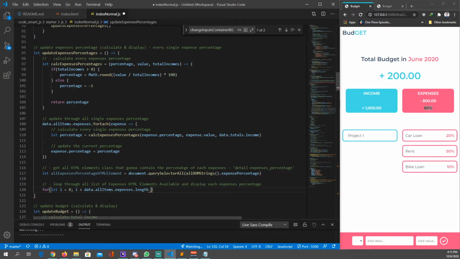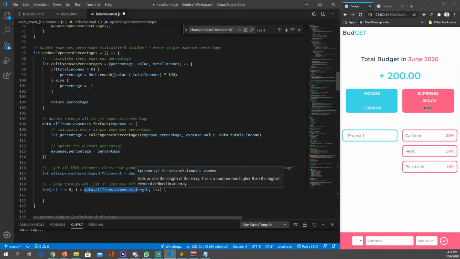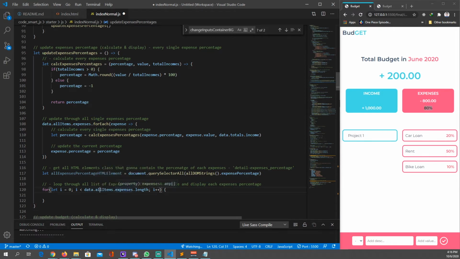So this is how we should do it. i should be less than data.allItems.expenses.length, which cross-checks the length of expenses. The last one should be i++. So what we do here is that we know for sure that when we run this, the length should return 3, sorry. So it's not going to include 3, so it's going to be 0, 1, 2. So we know for sure that we have elements indexed with ID of 0, ID of 1, ID of 2. So car loan is ID of 0, rent is ID of 1, bike loan is ID of 2.